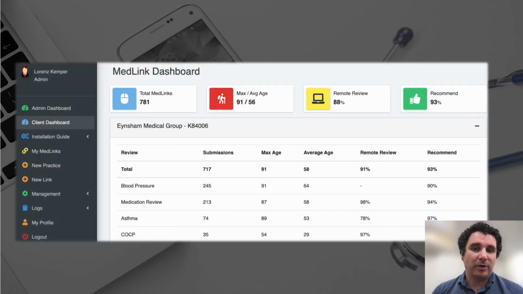We also have an online tool called the MedLink Manager, which is a tool for practice staff which provides a dashboard of your overall practice use of the MedLink system, along with some information about feedback from your patients and the ability to customize the material.